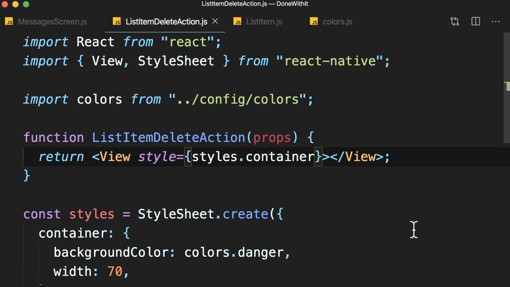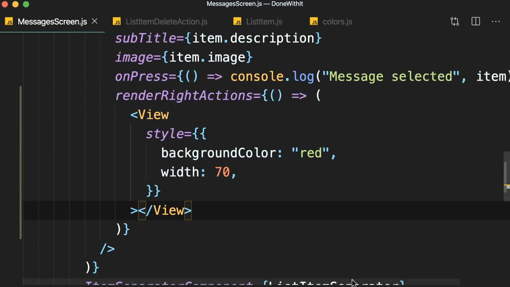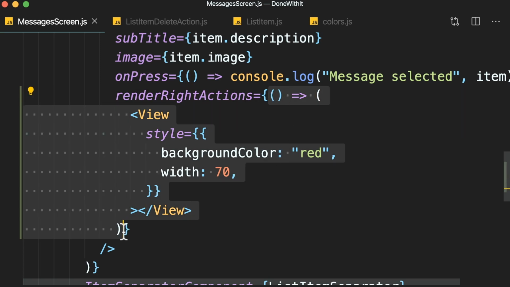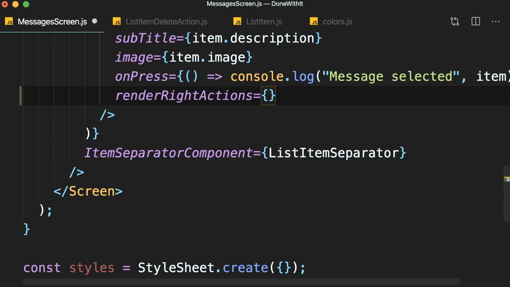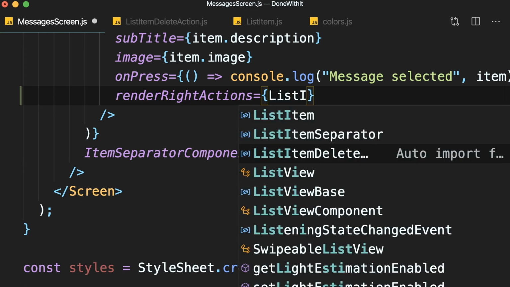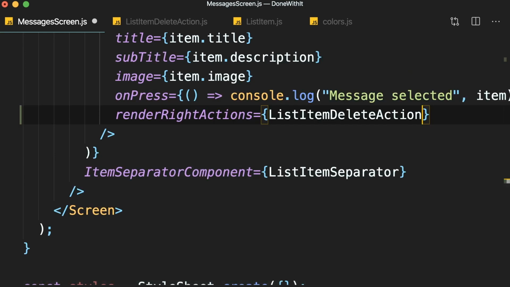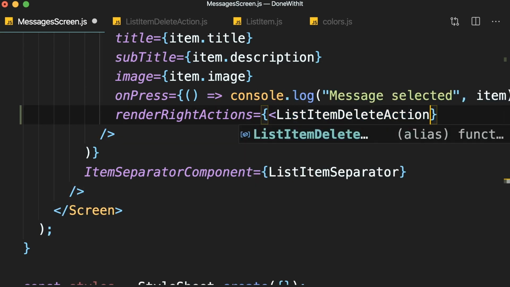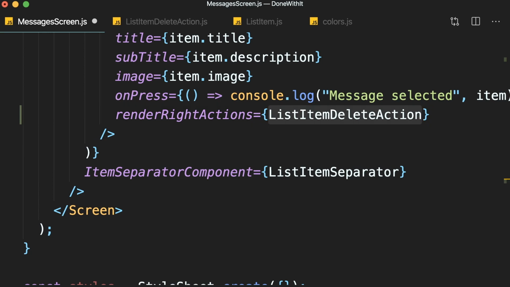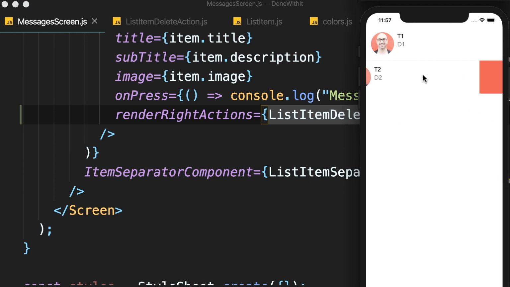Let's use it on our messages screen. So here, I'm going to replace this function with the component that we just created. So delete. Here we pass list item delete action. Note that I'm not rendering a component like this. I'm simply passing a reference to this function, to our function component, okay? So save the changes. Let's test our implementation. Okay, beautiful. Now let's add an icon here.